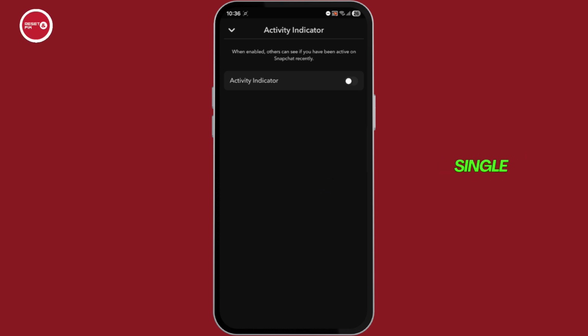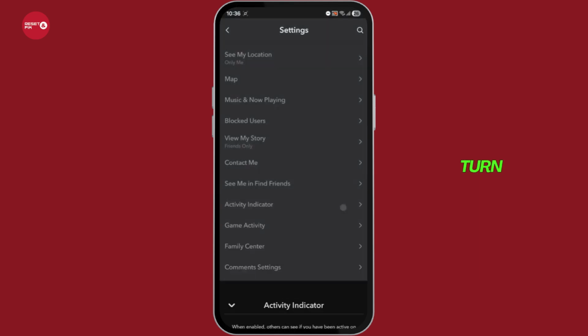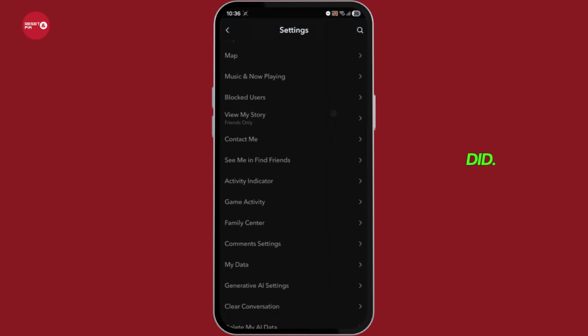Because Snapchat does not have a single private mode switch, instead you must turn off public features individually, just like we did. And that's it for this video, guys.